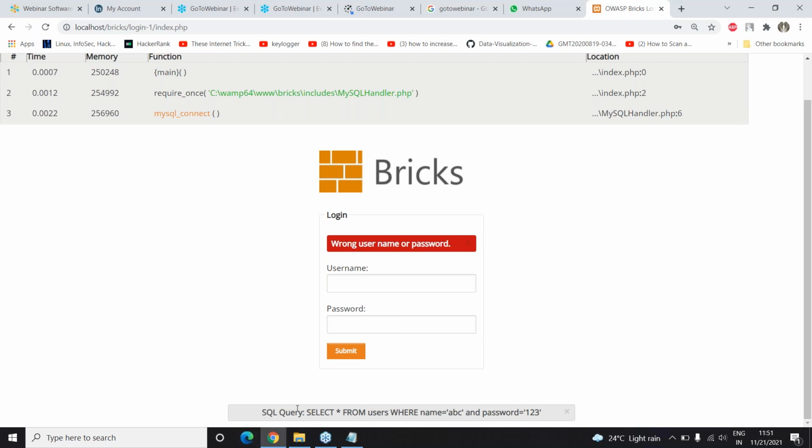You can see here, you're getting a SQL query as well. So what does the SQL query say? Select star from users where name is ABC and password is 123. So now we have generated a query, right? So that we cannot log in using this credential. Why? Because this particular login ID and password is wrong. So now we will inject the code here.